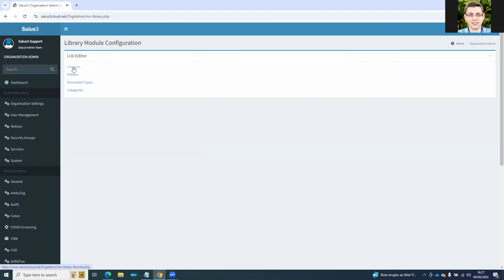Before creating your libraries and folders, it's first of all a good idea to have a rough plan of how you want to set out your library module. We recommend setting up libraries which cover a theme of documents, such as policies and procedures, or clinical policies and procedures, operational policies and procedures, and then using your folders to subcategorize those down. For example, if you had a library of policies and procedures, you could then have folders for clinical policies, operational policies, organizational and HR policies.